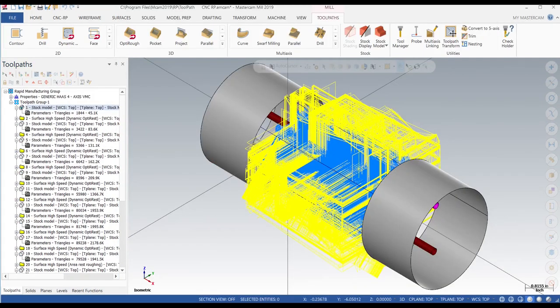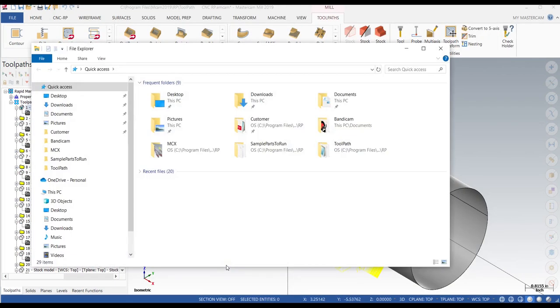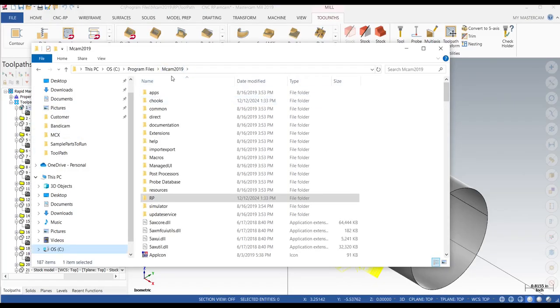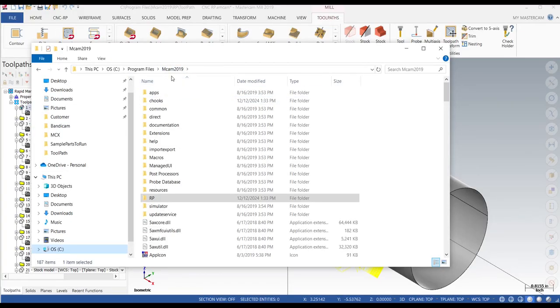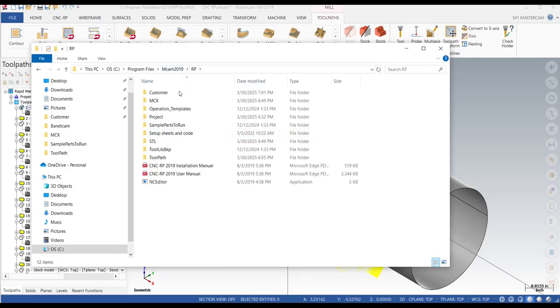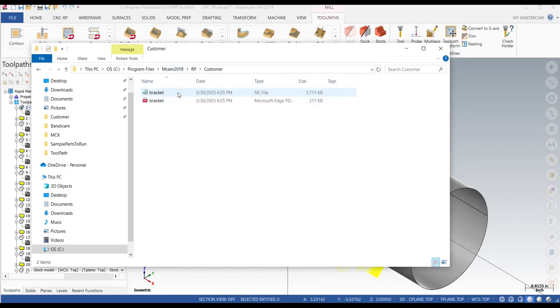Now navigate to your computer's files and look into your CNC-RP folder. In this case, you can get to it by first finding your Mastercam 2019 folder, getting to the RP folder, and then going into the customer folder. I will pin this customer folder as this is the folder you will be going into every time you make a new part. So it is pretty helpful to have it pinned.